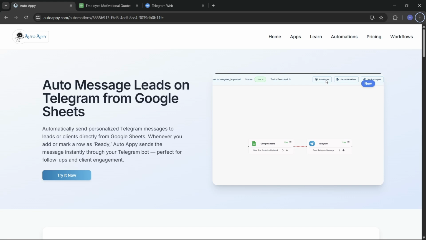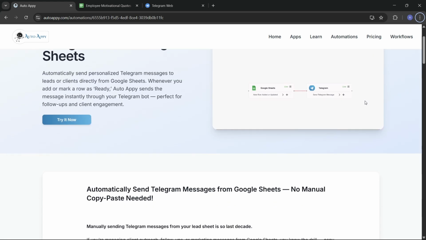To understand this, let's look at a real-time example. Imagine that you want to manage client outreach or follow-up using a Google Sheet, and you have a list of such clients. Usually, you manually message each person, copying their username and other details and sending them personally, which is very time consuming.